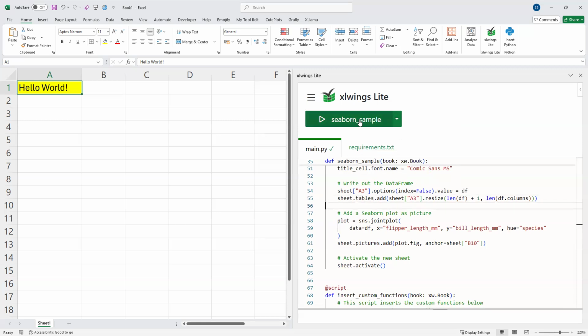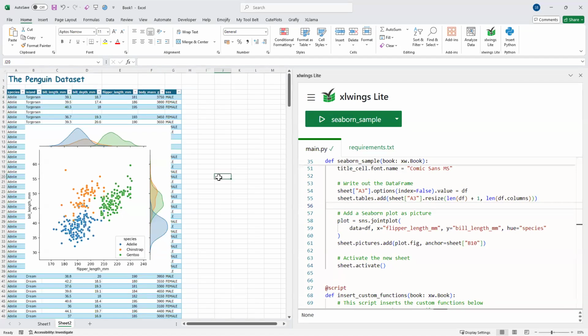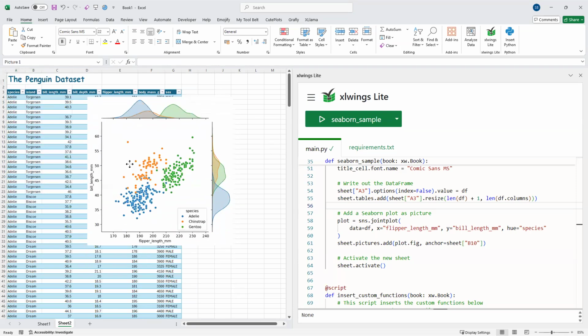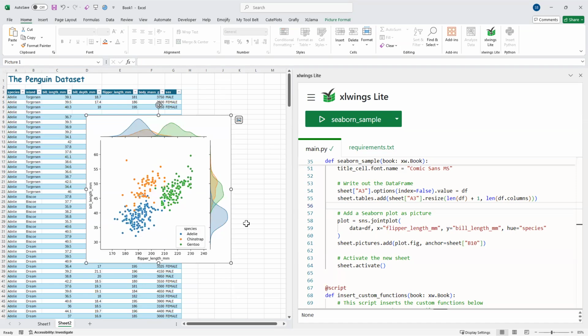So if I'm selecting it and clicking this button here, we should now have a new sheet. And I will zoom out a little bit here. Now we've got the Seaborn library data set, like the penguins data set, in a new sheet in an Excel table. We've got the title in Comic Sans, and we've got here the joint plot, which is inserted as an image. So once again, if you wanted to, you can also do some data analysis with that.